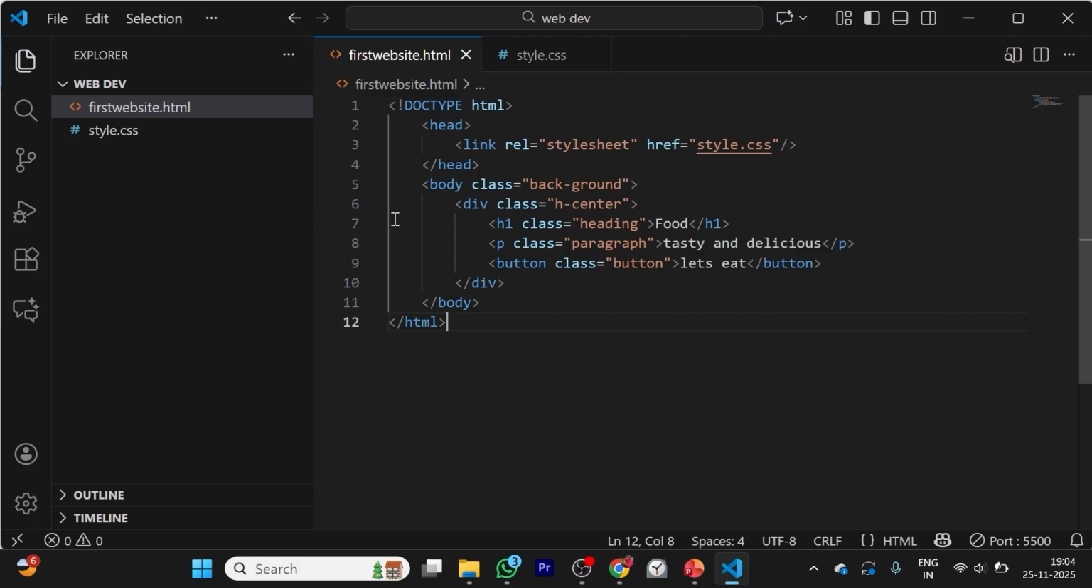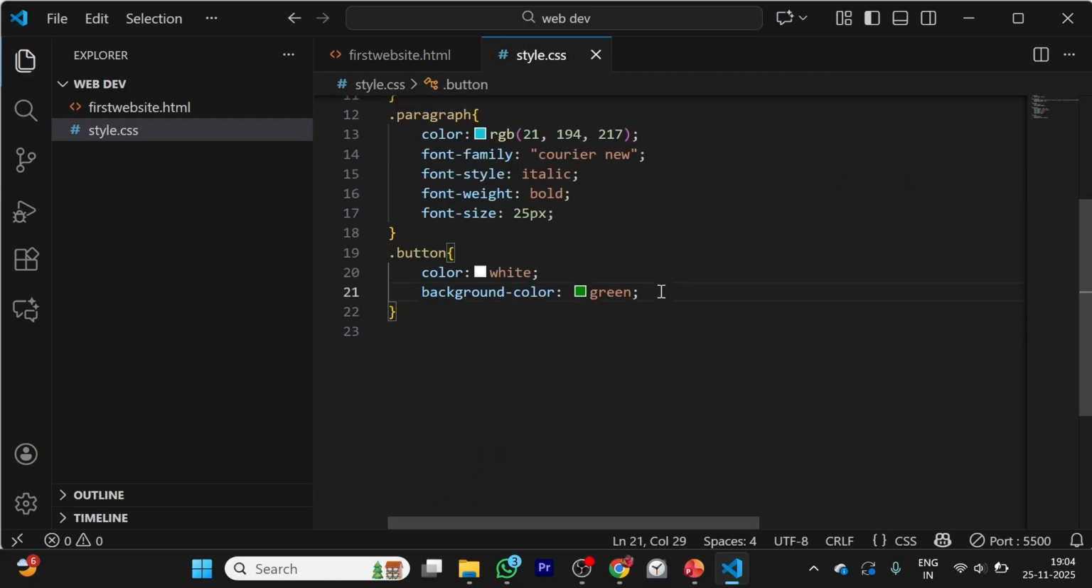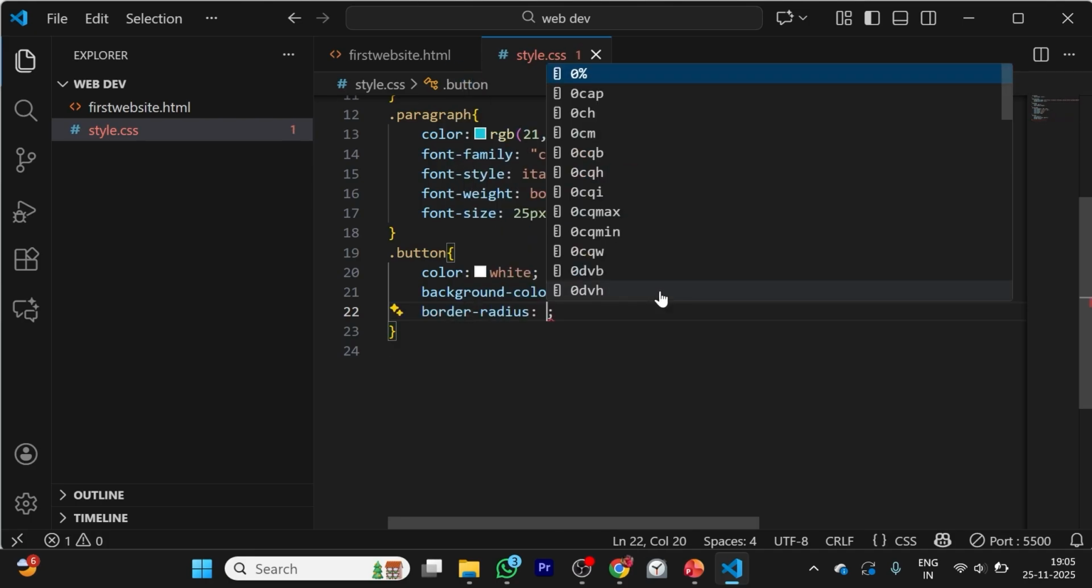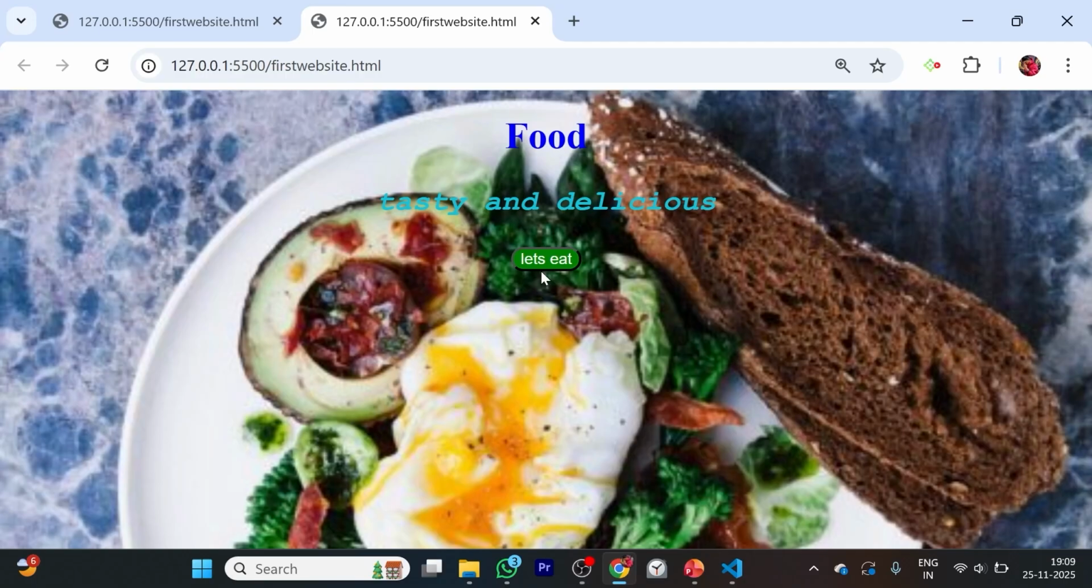This is the code we wrote in our previous videos. Now go to CSS. In the button rule set, use border radius property to achieve curved corners. When we give a value, the corners start getting rounded, and the higher the value, the more curved the button becomes. Let's give 10px. Let's run the code. See, we got a nice curved look for the button.